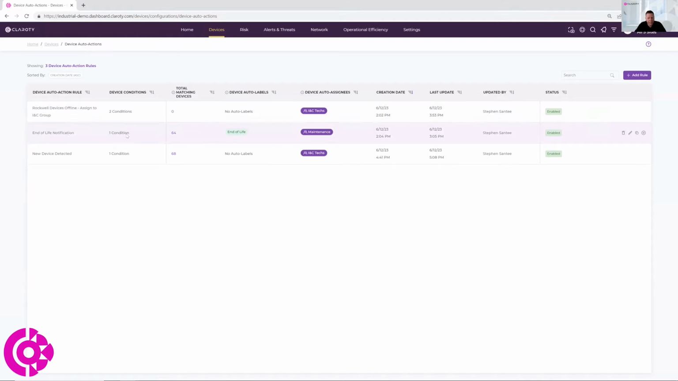Well, here's a perfect example. So we have a condition set to where if we know we're getting an end of life notification, then we can go and assign this to the maintenance group so they can go and review that. So for here, we can see we have 64 total devices that are impacted by the end of life notification.